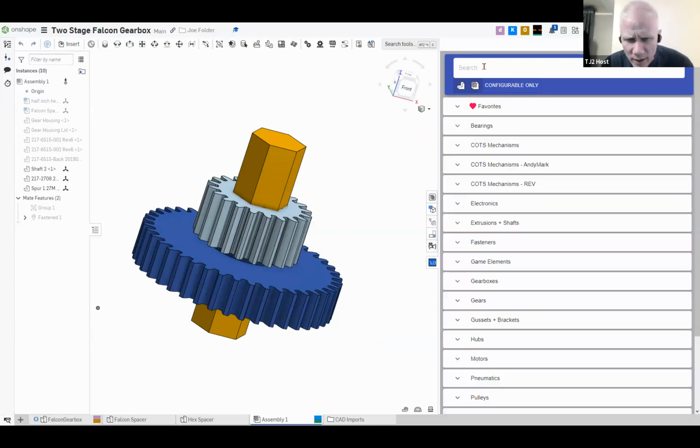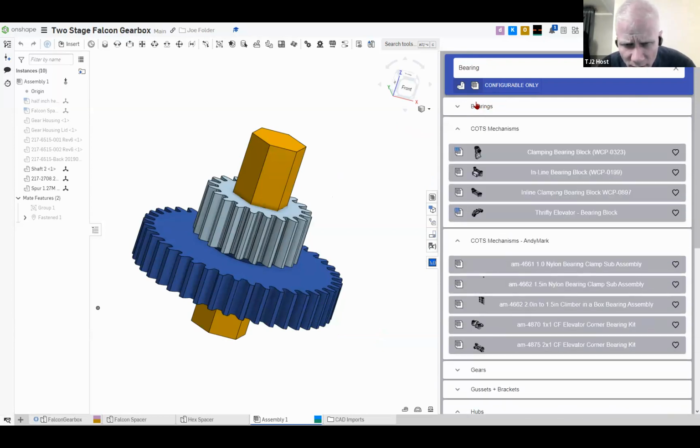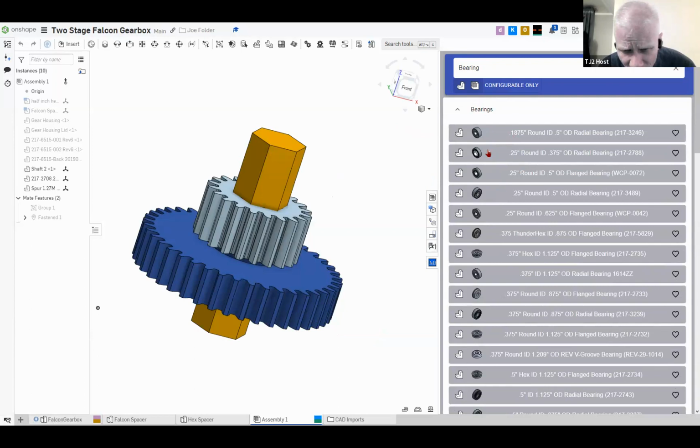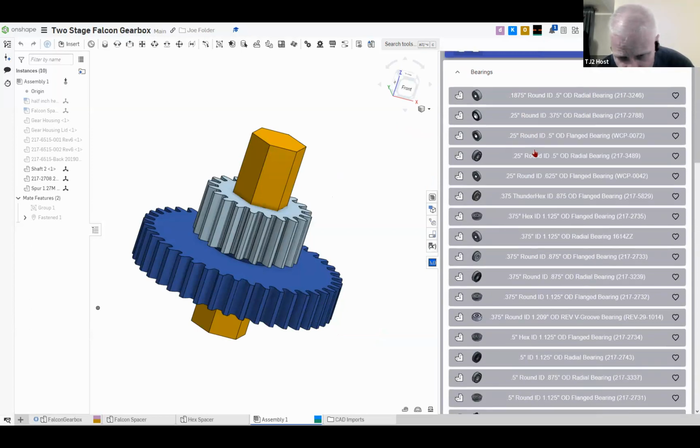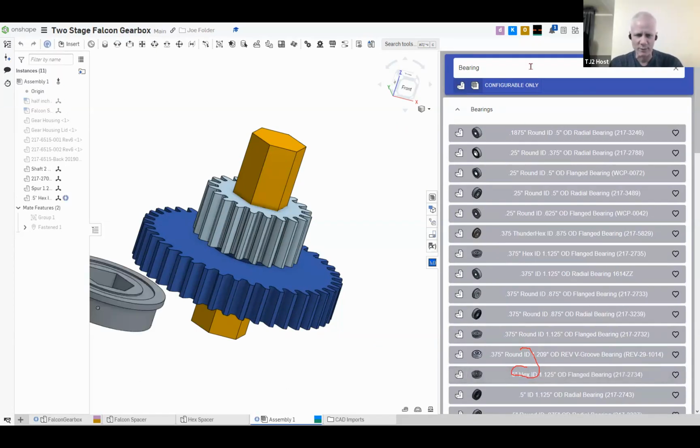Does anyone see bearings? Click on that. There's a 1/2 inch round someplace. 1/2 inch hex, sorry. This guy. 0.5 hex ID. Yep. This one? Yes. Okay, perfect. So actually put a second one in because we might as well do that.